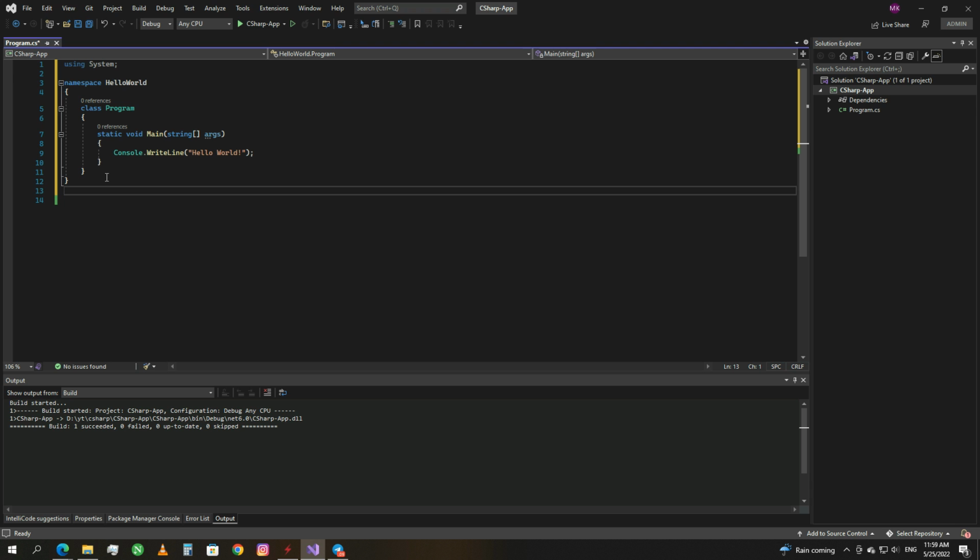Line 5. Class is a container for data and methods, which brings functionality to your program. Every line of code that runs in C# must be inside a class. In our example, we named the class Program.